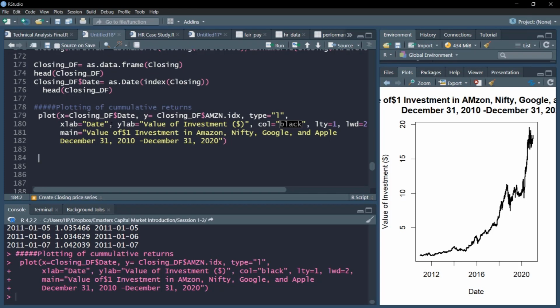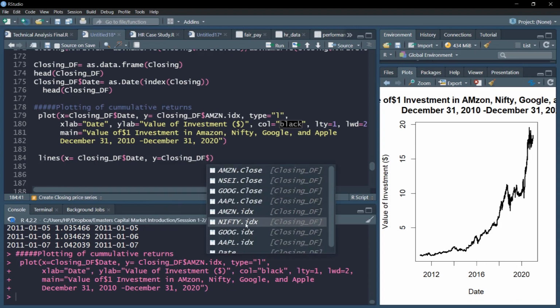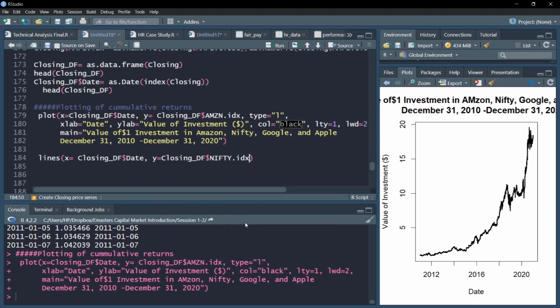So let's start with the Nifty. We'll use the lines command where x equal to closing_df, we'll add the date. We'll add the y-axis as closing_df dollar Nifty index. And again, the same set of commands. We'll use type equal to line, but we'll change the color to red. Then line type equal to 2. So we are slightly modifying the line type. You'll see in the graph how it appears. And line width remains the same, which is 2. So we'll add this.